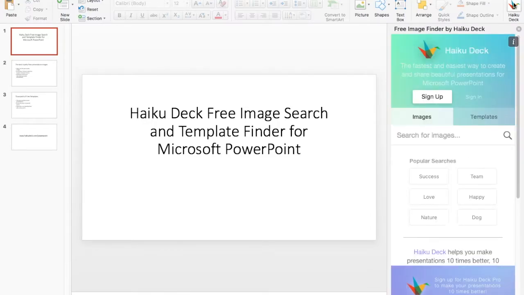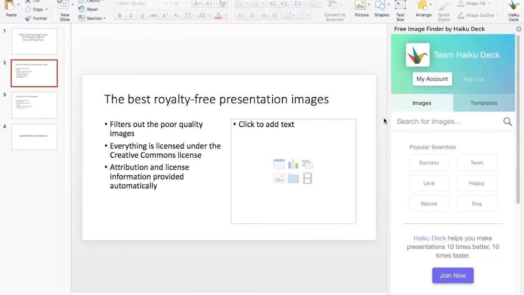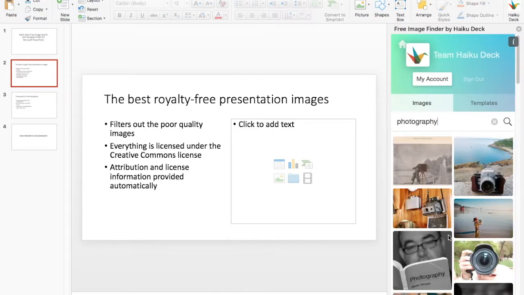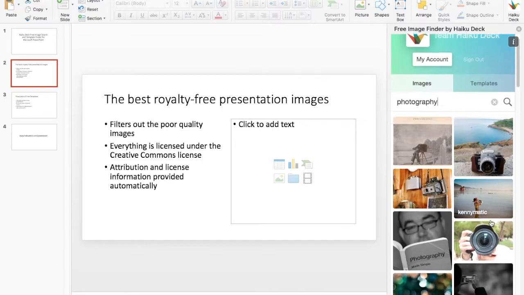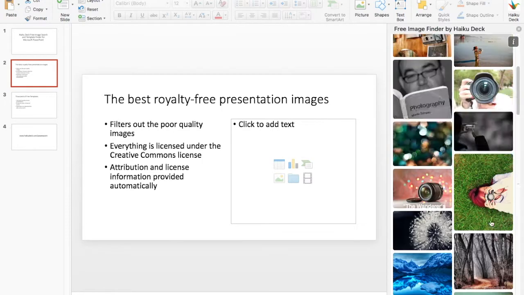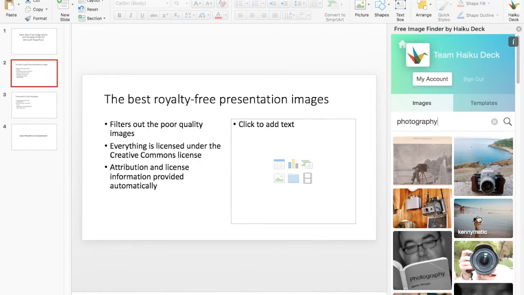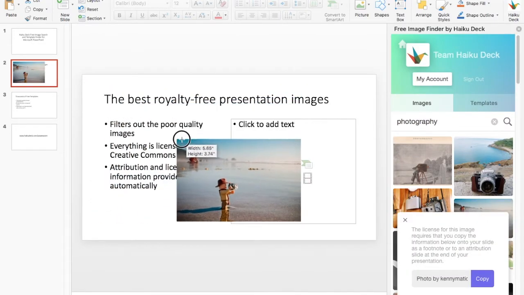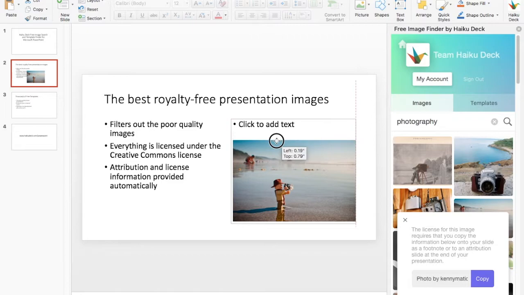To find images, type your image search in the search box and then hit enter. Haiku Deck combs through more than 40 million images to find results that are the right size and resolution to make your presentation look great. When you find the one you like, just click on it to insert it into your slide. Then you can move or resize the image however you want.